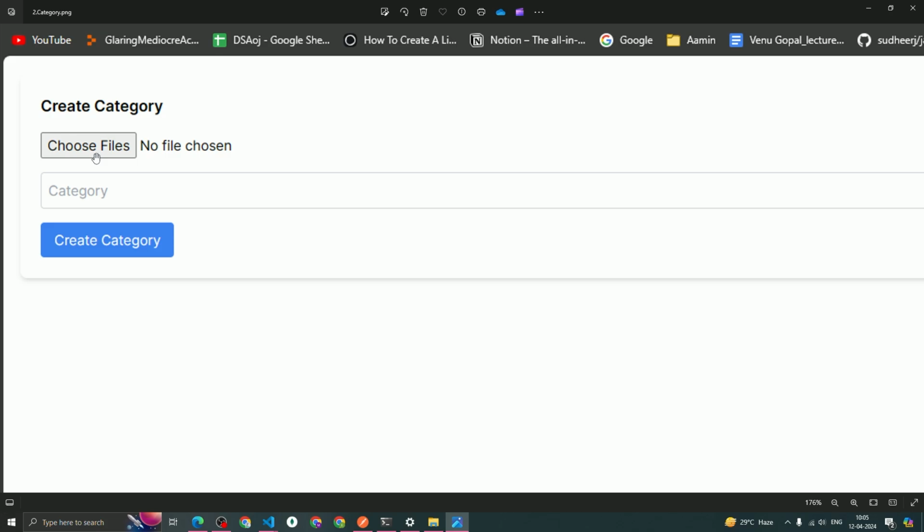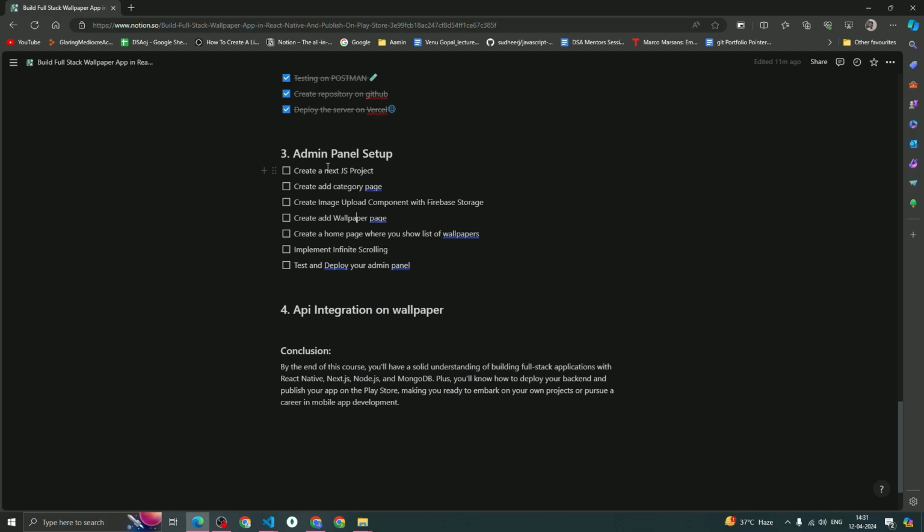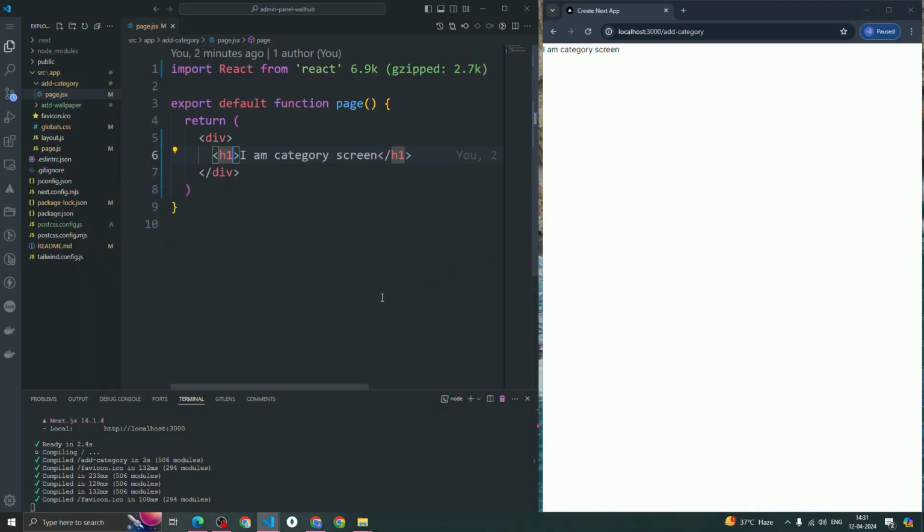It's too beginner friendly, and we're going to have a category title. So let's check it out. How can we do it? Let's build the create category screen quickly. For the admin panel setup, we had created the Next.js project. We're going to work on the add category page. As you can see, in the browser we are on the /add-category page.